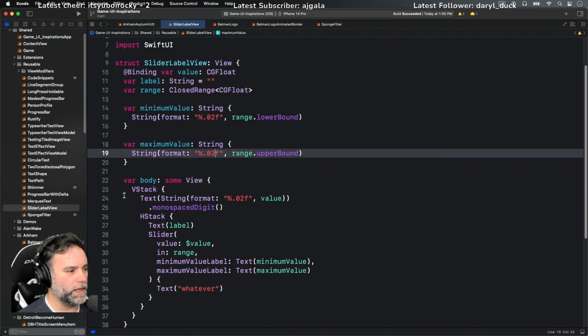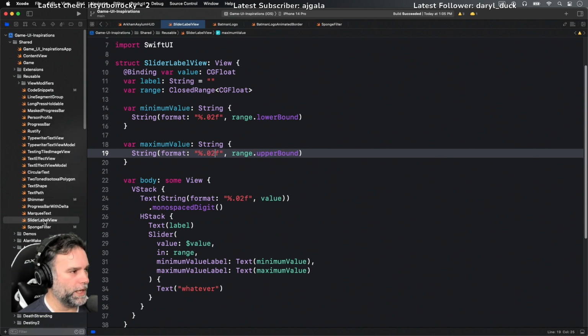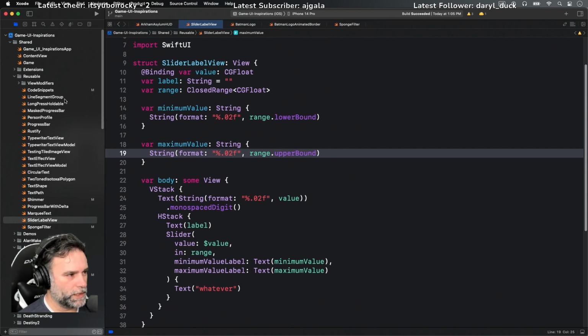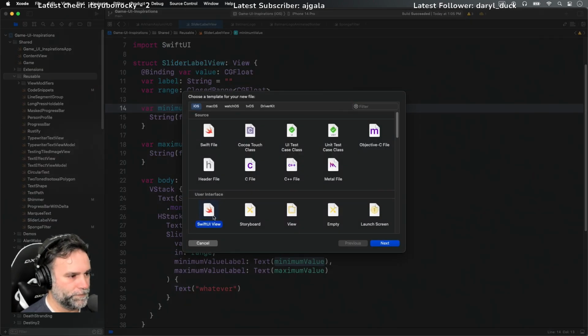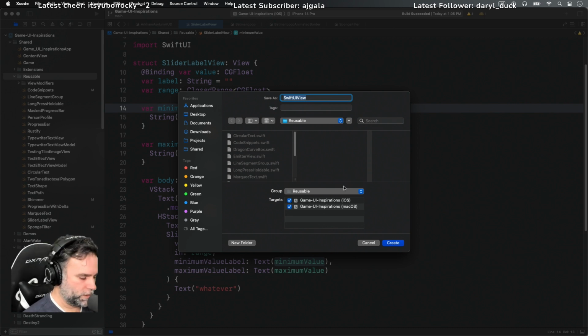Anyway, what are we doing today? I had an idea for a tool in the shapes. I don't know if it belongs in the shapes library or not. I'm gonna keep it in the UI Inspirations project, but I have an idea, and let's run with it. Here we go. We're making a new file here. SwiftUI view. I'm gonna call this inverted shape.